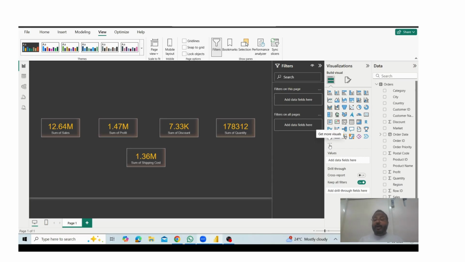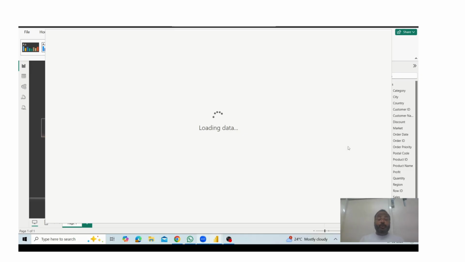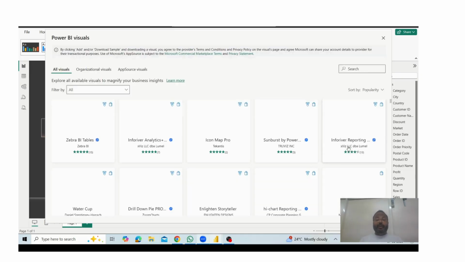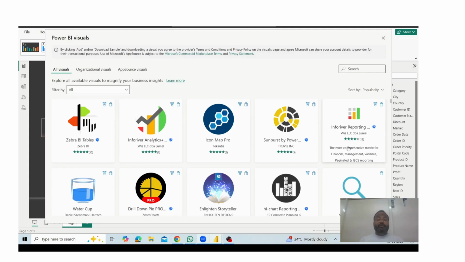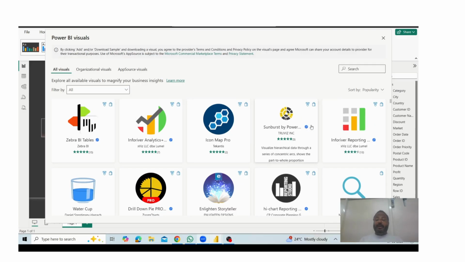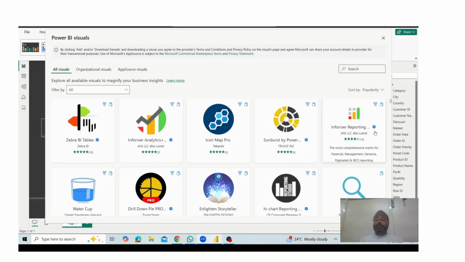So I click on this get more visuals option here. In that I have the option called get more visuals. Click on that. It will take us to the Power BI cloud services, where nearly 250 plus charts are available. You can see this blue check mark, guys. These are Microsoft certified charts which are available in our services.